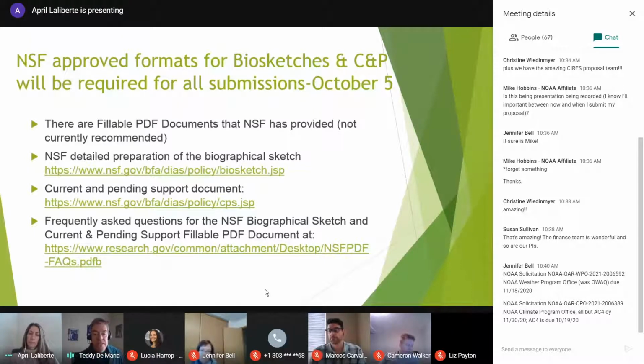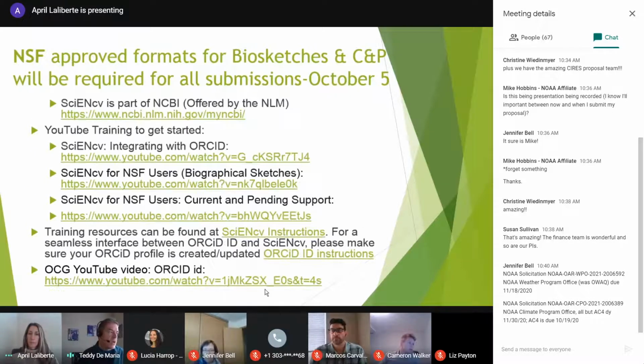So there is still some administrative burden and frustration with using the current NSF fillable PDF documents, but we can all hold out hope that we will at some point have better PDF documents that NSF will allow us to use. But they're available via the two sites that you see on the slide, and also how to use SciCV and ORCID to build your documents.